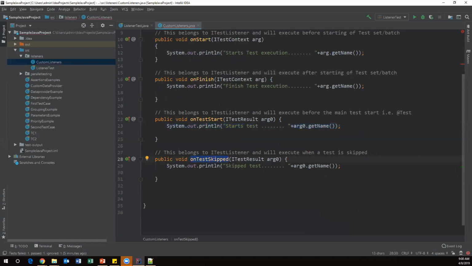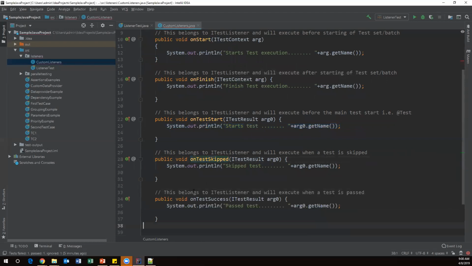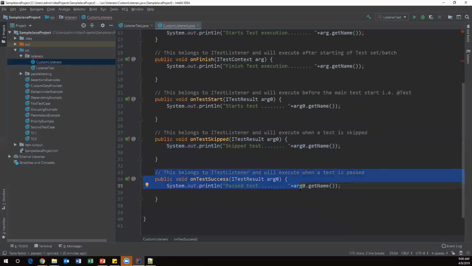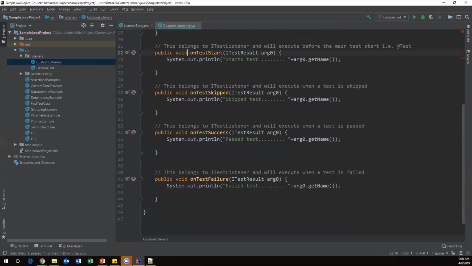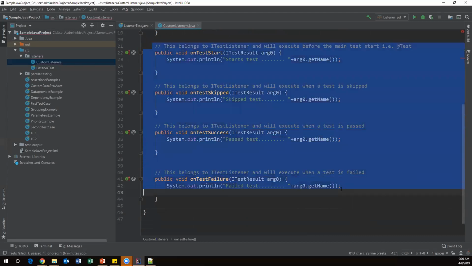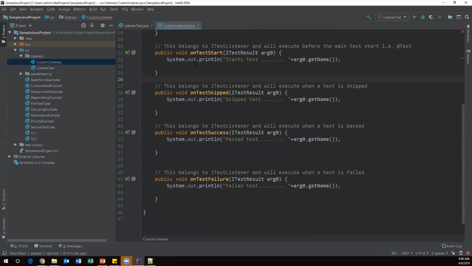The last method we have is onTestSuccess. This particular method will execute as soon as your test method passes. And finally we have another method called onTestFailure. This method will be executed as soon as your test fails. So these are the most important: onTestStart, onTestSkipped, onTestSuccess, onTestFailure. Whenever a test method is started, onTestStart will execute. Whenever your test is skipped, then skipped will execute. Whenever your test method passes or is successful, then onTestSuccess will execute. If any test method fails, then onTestFailure will be executed.